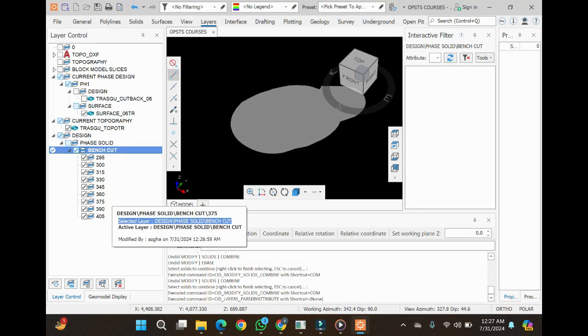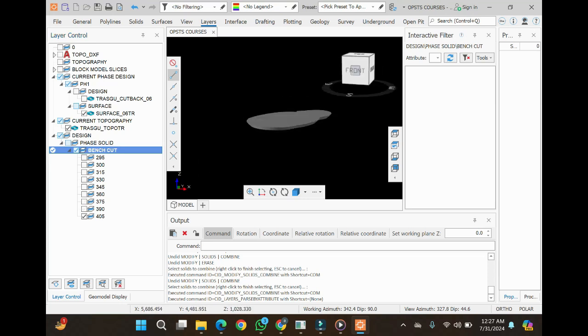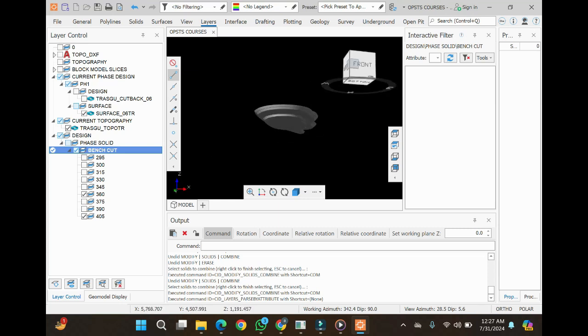Now you will see several separate benches on the left hand side window of layer control. To better visualize our work, please select the other benches except the last one, which is 405. You can adjust the visualization for better understanding and separation. This concludes the process of separating the solid into individual benches by attributes.